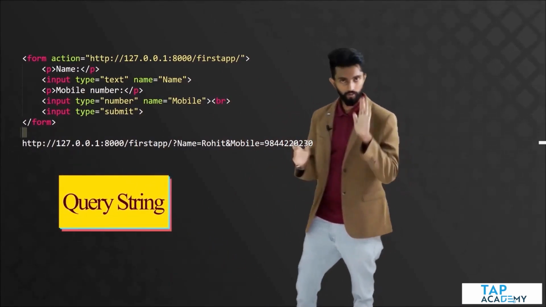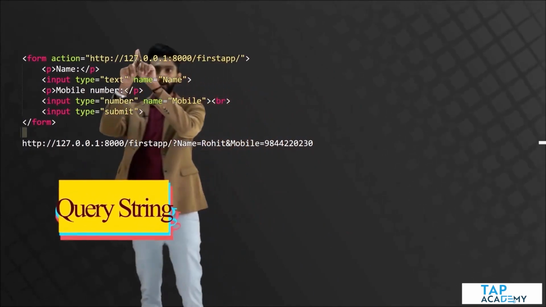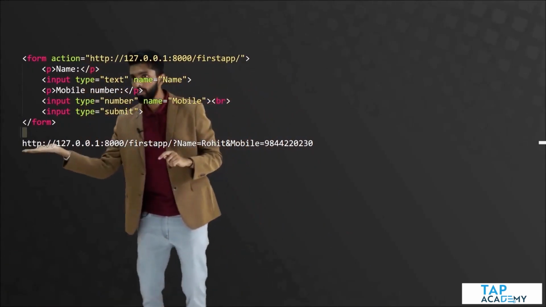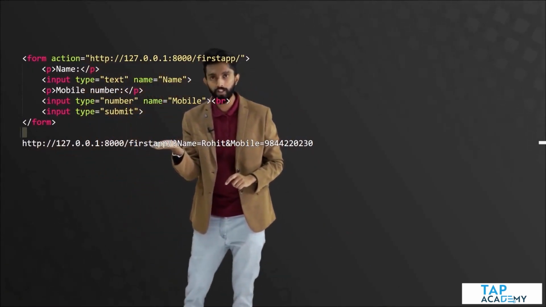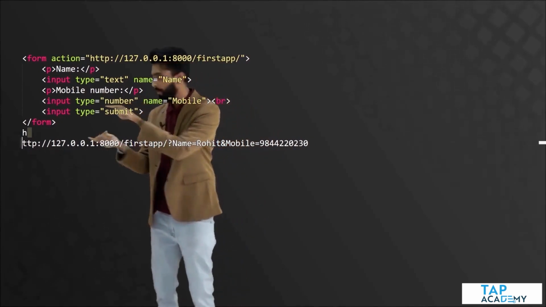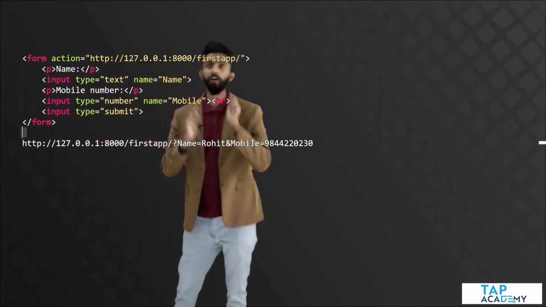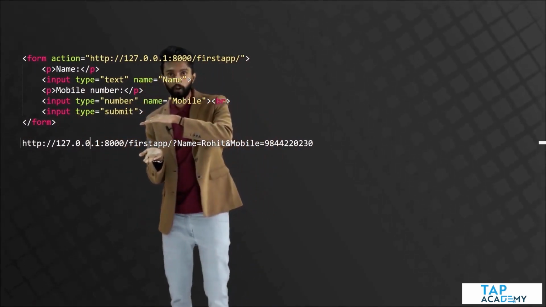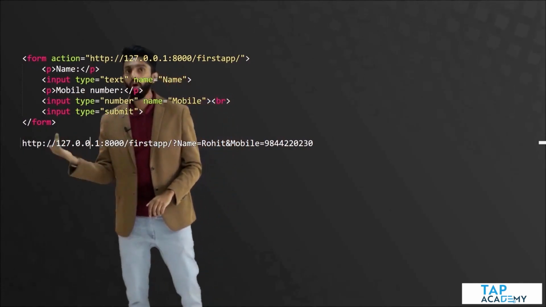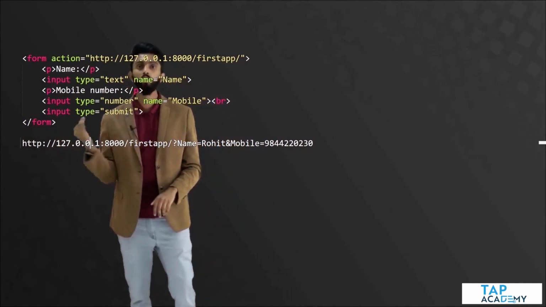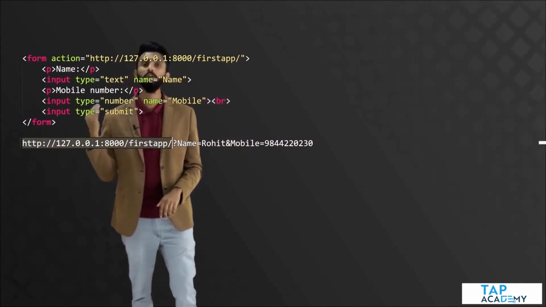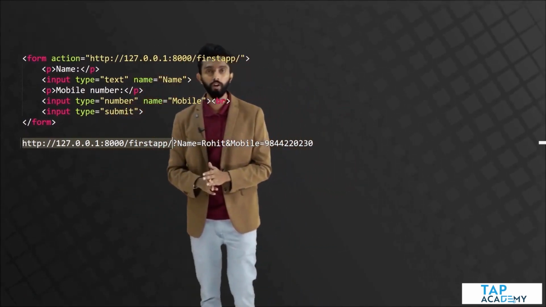What is a query string? First and foremost, look at it. Whatever you gave in the action, do you notice that is what has come first? Which means the moment you press submit, it connected to this server. It could be www.google.com, facebook.com, myntra.com, jabong.com, ola.com, uber.com. It doesn't matter which server. It connected to that server.